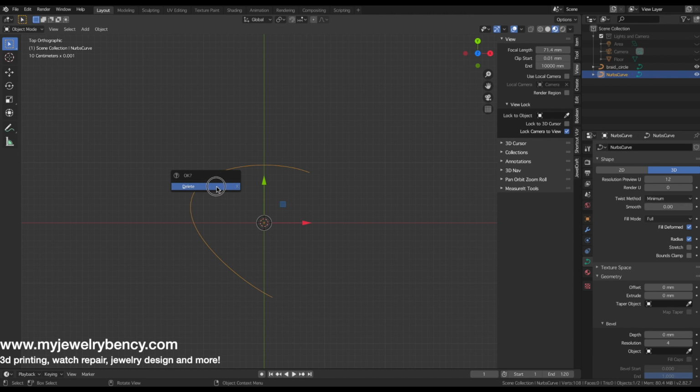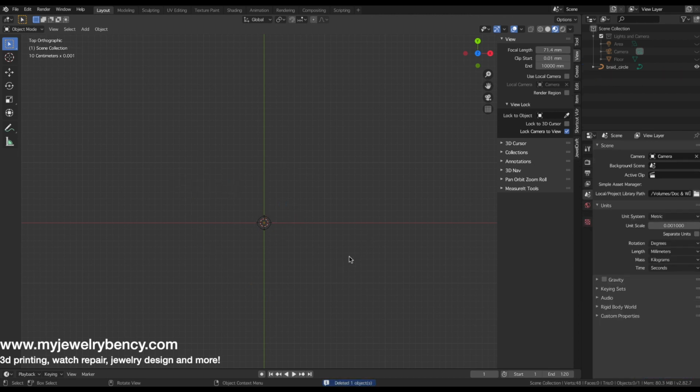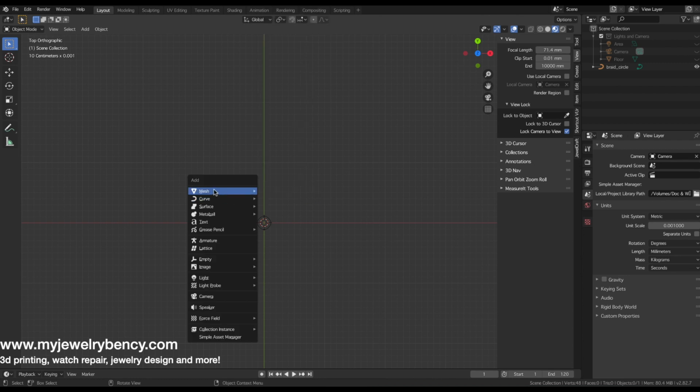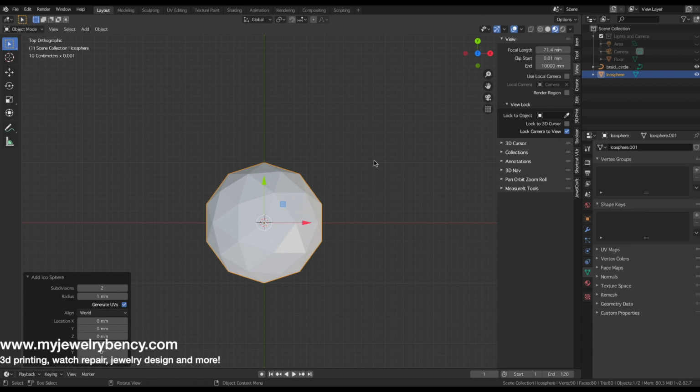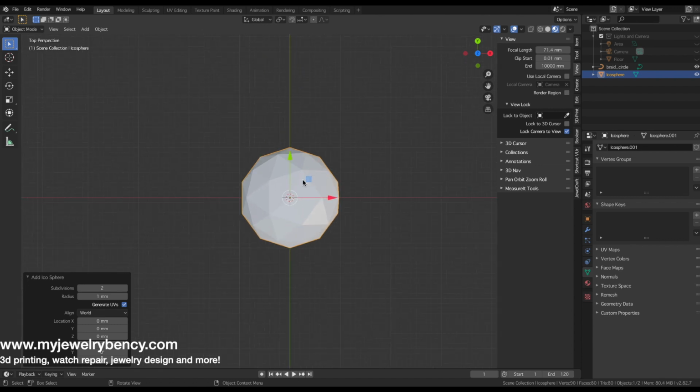Let's get rid of this. Now here's an interesting one I've worked with. Shift A, we're going to add in a mesh, and I'm going to add in an icosphere. So here's our icosphere. It's nothing too fancy. I'm not even going to subdivide it to make it round. We're just going to leave it the way it is.